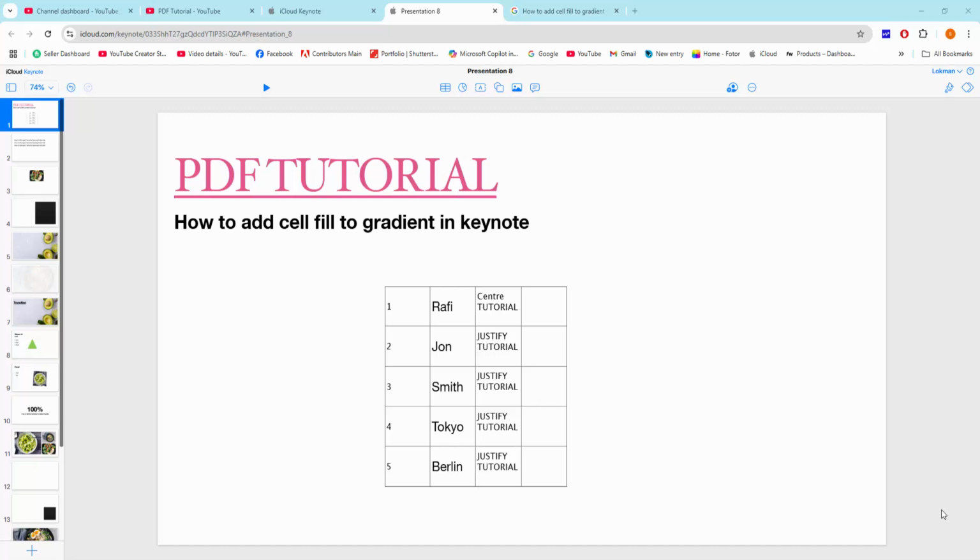In this video, I am going to show you how to add cell fill to gradient in iCloud Keynote. Let's get started. At first, you have to open your Chrome browser, then open your iCloud Keynote, then create your presentation. Now you can see here is my presentation.